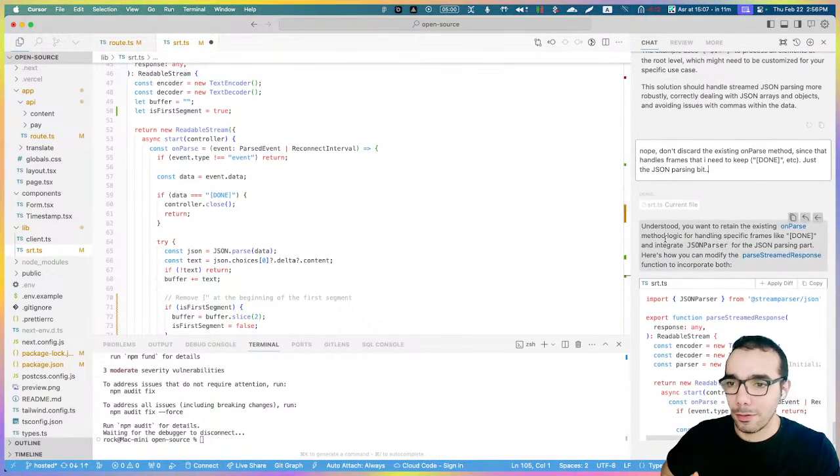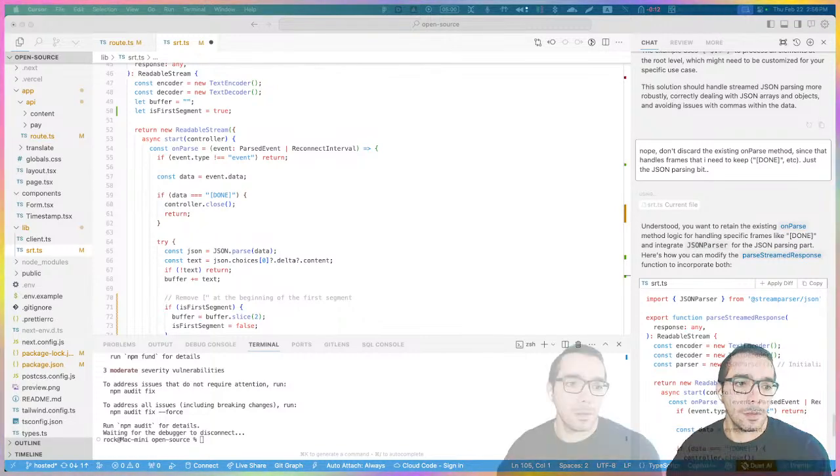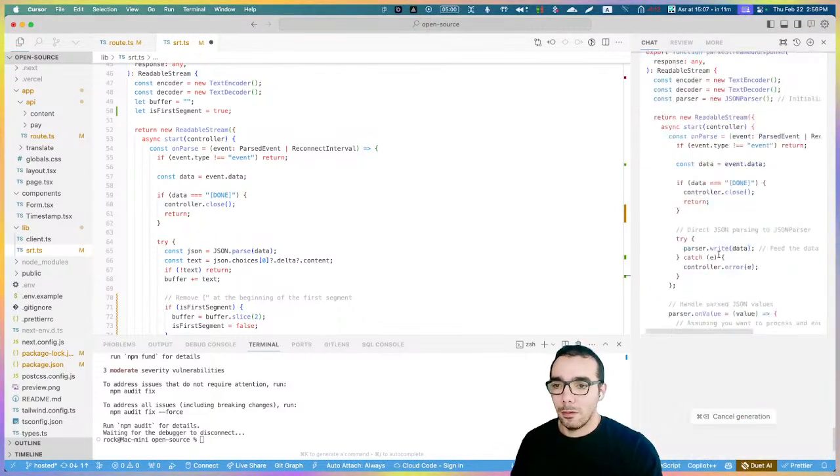I love how it says understood. It's like you're talking to an actual person. Oh, I just realized my face is right on top of the chat right here. That's a shame. See.